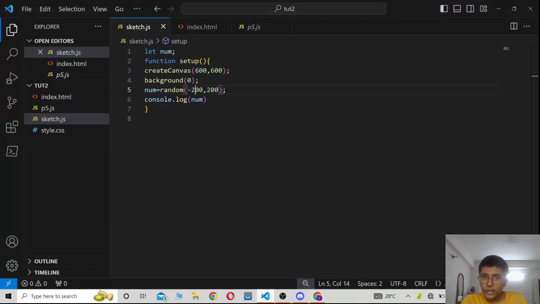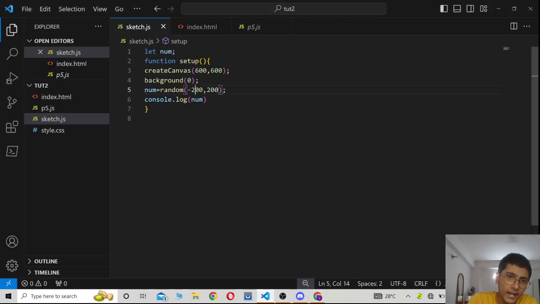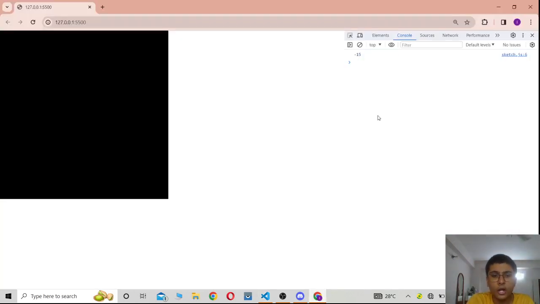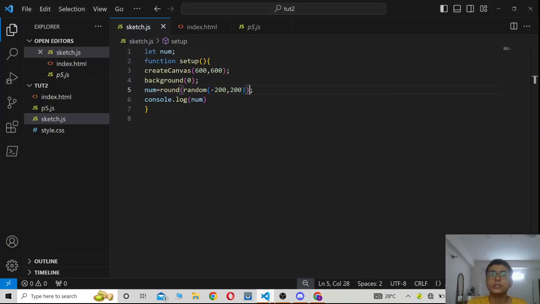Now I'm seeing a lot of decimal values over here, so I could directly say that I want to round. This is another function which removes the decimal points and takes you to the nearest integer. So I'm going to use this round function around this, and then if I run this, I will always get an integer number, as you can see like this. So this function can have a lot of utilization in many of your programs.